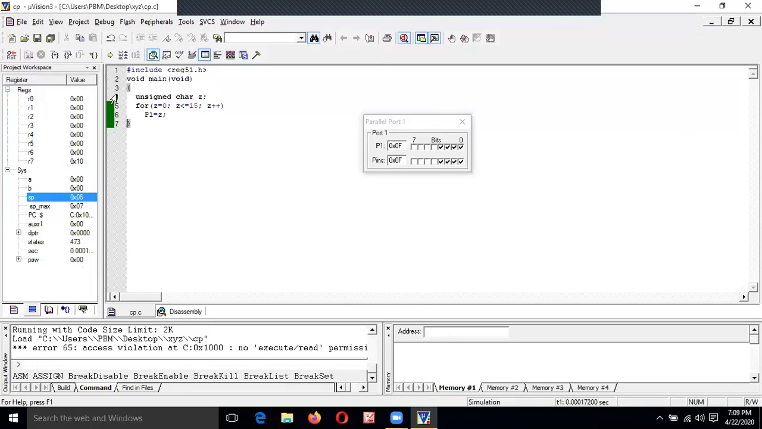Let us see the next program. Write an 8051 C program to send hex values for ASCII characters to port 1. Okay, so there are few ASCII characters. We are going to modify the same program.